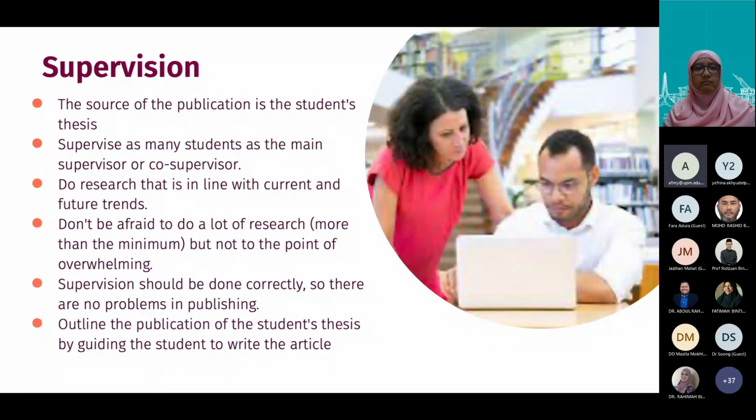And then supervise as many students as the main supervisor or co-supervisor. But then we in UPM, we have a limitation. For me, I have a maximum of 15 as a main supervisor, and also 15 students as co-supervisor. We have a limit in UPM, 15 main and 15 co. And at the moment, I already fulfill these two. I cannot have another student as main or as co-supervisor. We have reached our limit.